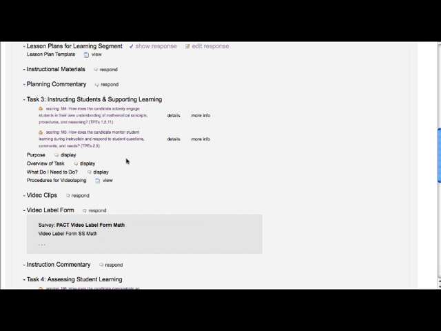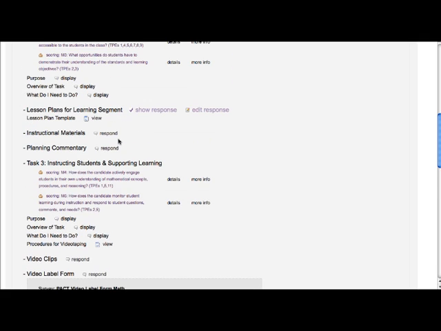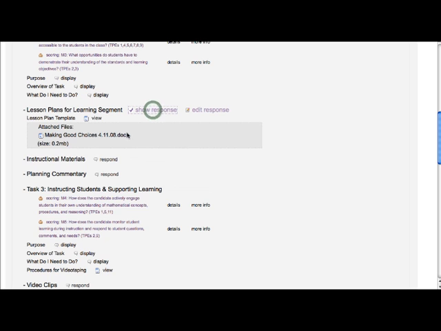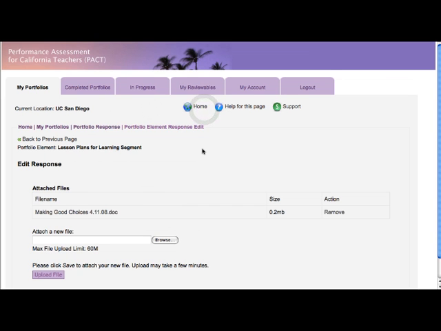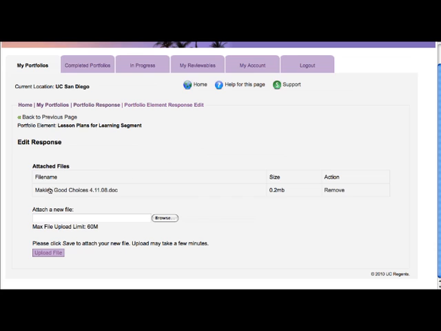So now the lesson plan is part of my portfolio, and if I click on show response, it shows that document that I just uploaded. If I want to upload more or delete something, I can click on edit response, and here I can either remove my previous file or upload additional files.